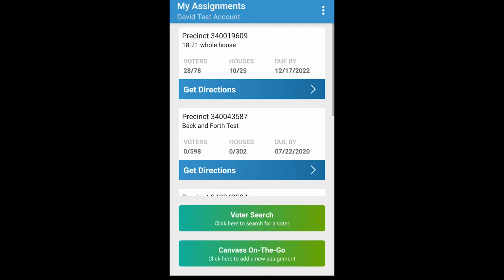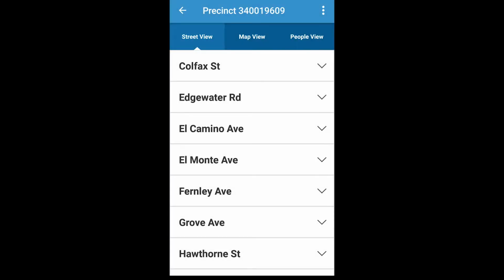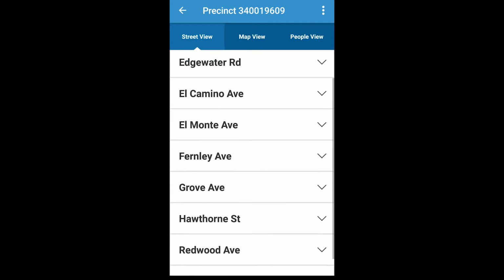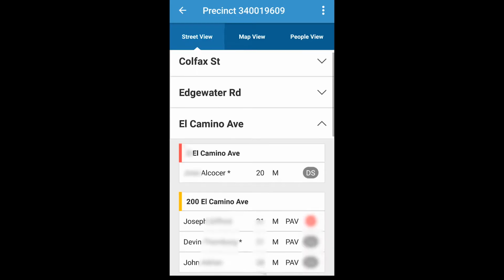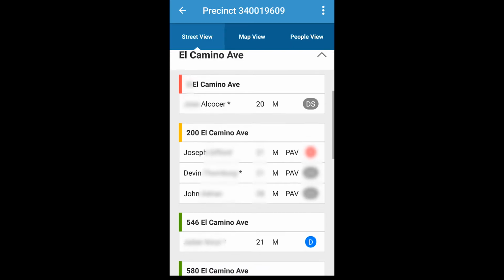To open up your assignment, tap on the white portion of the box. This will bring you to the Street View page. Inside of the Street View page, you'll see a list of all the streets within your assignment, all in alphabetical order. Tapping on the street will expand the street. Inside of here, you'll see a list of all the addresses within that street.